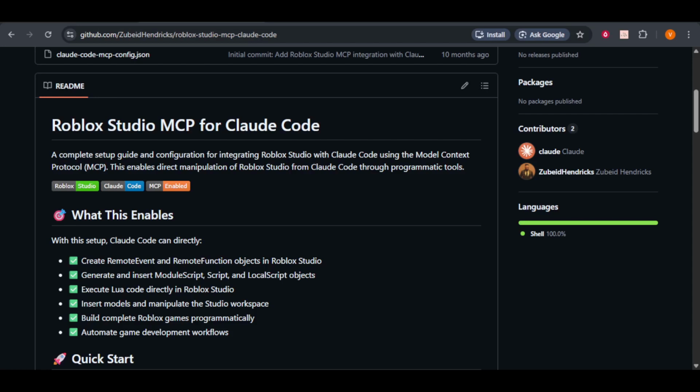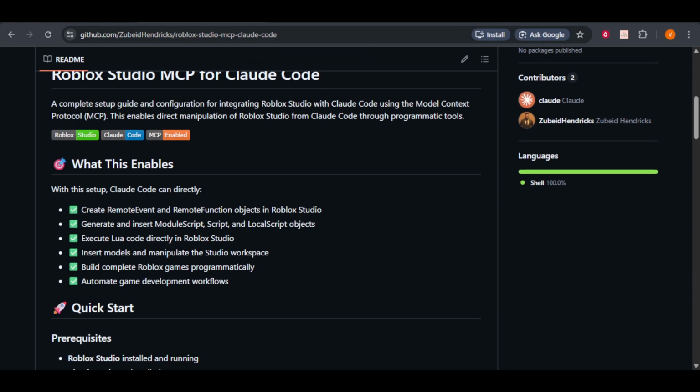In this video, I will show you how to connect Claude to Roblox Studio to accelerate your game development workflow. This integration allows you to use advanced artificial intelligence to write scripts and debug code directly within your project. To begin this process, you first need to obtain an API key from the Anthropic console.